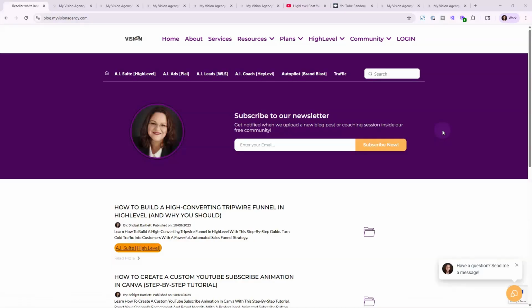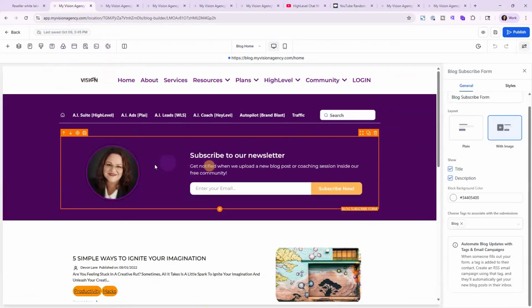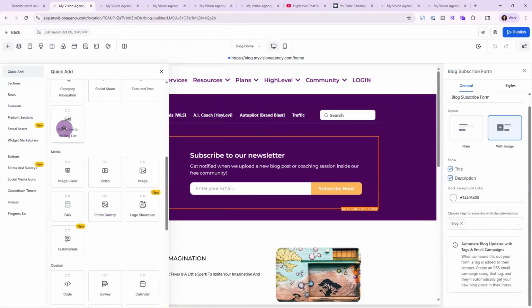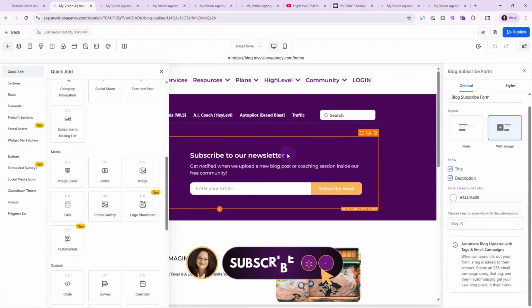Let's get started. So if you remember, or if you were not in open office hours yesterday, I showed you how to create this subscribe element on your blog. This is the back end of this. As we discussed yesterday, this is actually just an element that you can grab over here. It's called subscribe to mailing list. You can add it there and you can customize all of it.